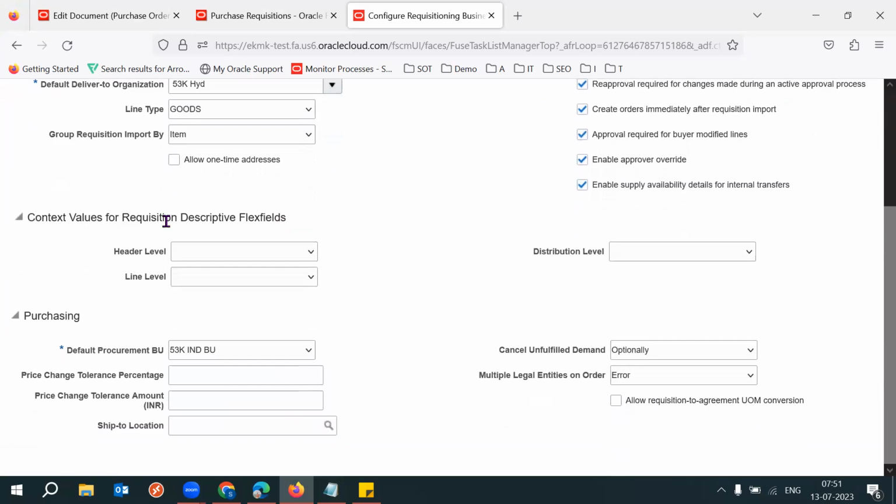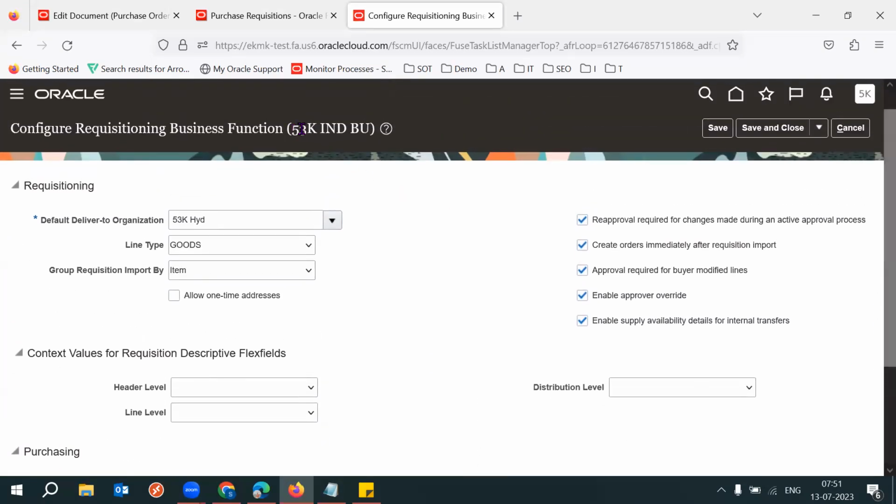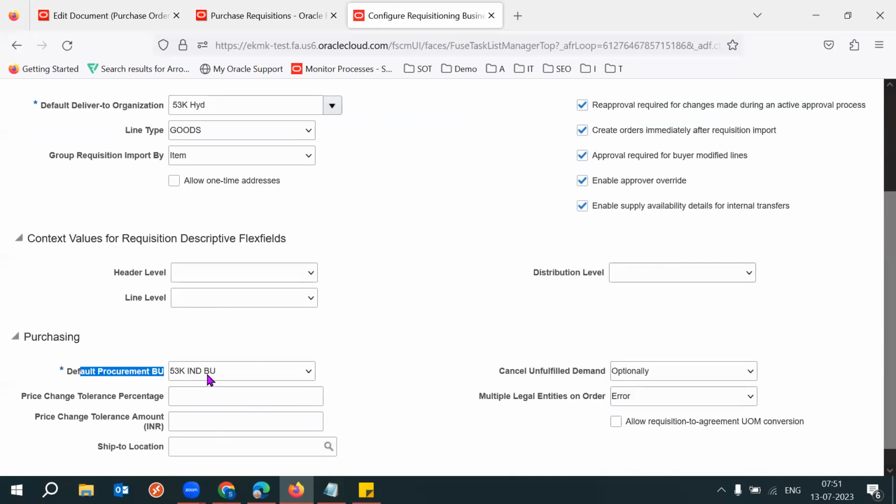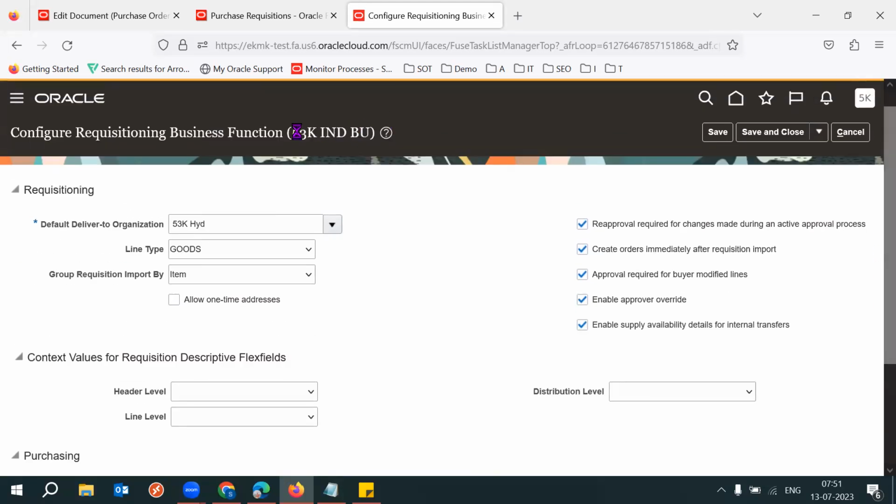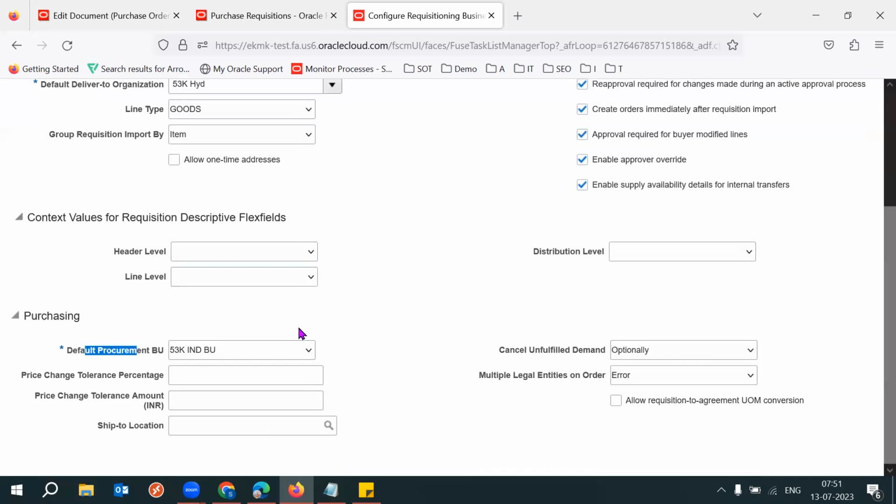Okay. Next, before I talk about this section, I'll explain this section. Purchasing section. In the purchasing section, under this BU, if you create requisitions, the POs have to be created under the same BU. Then this kind of procurement model is called, here the requisitioning BU is India BU, and the procurement BU is India BU only. So this kind of procurement model is called centralized. Centralized procurement. This is centralized.